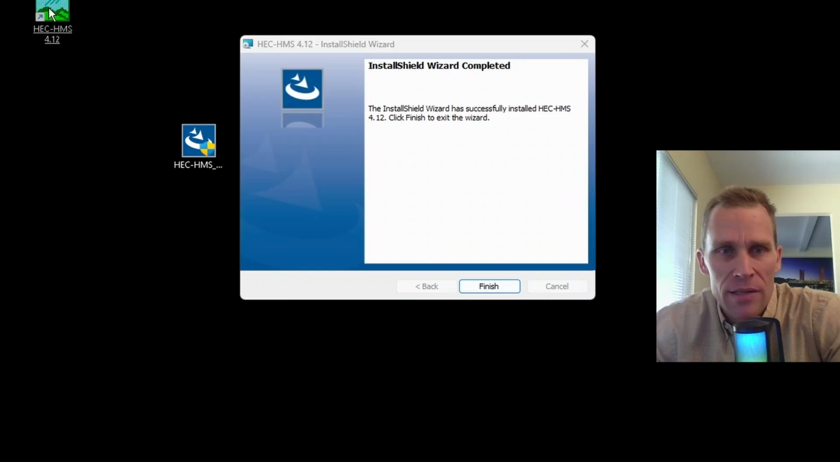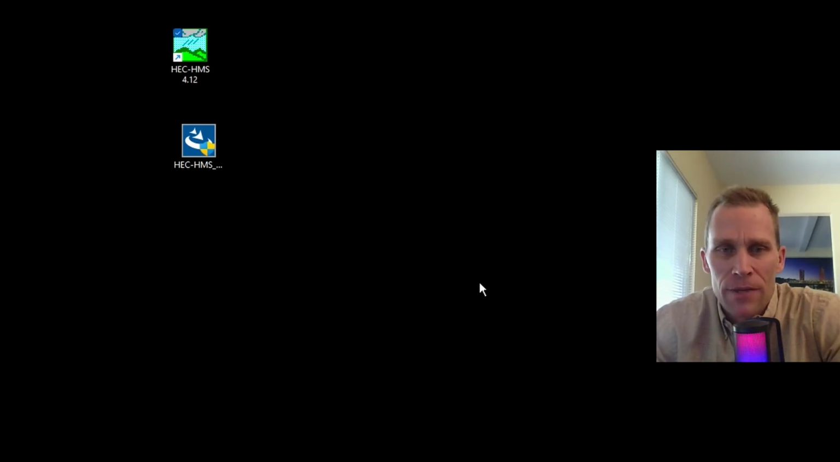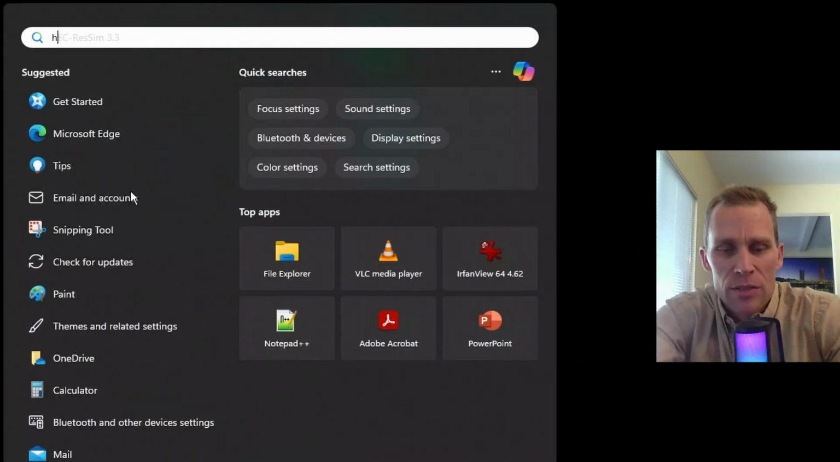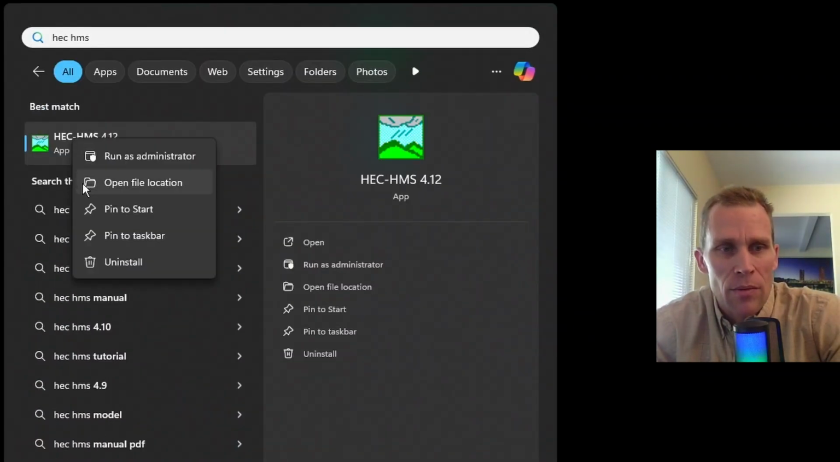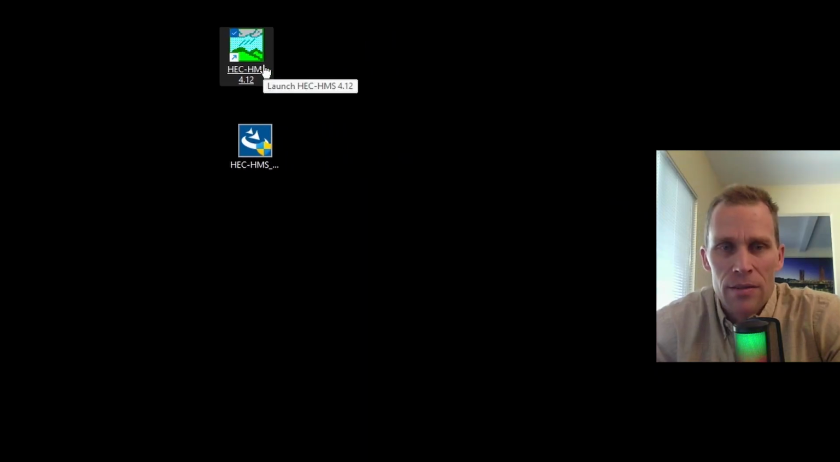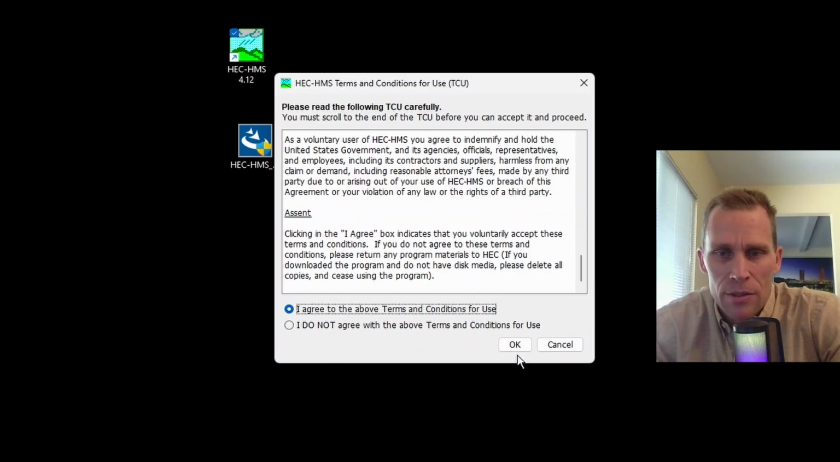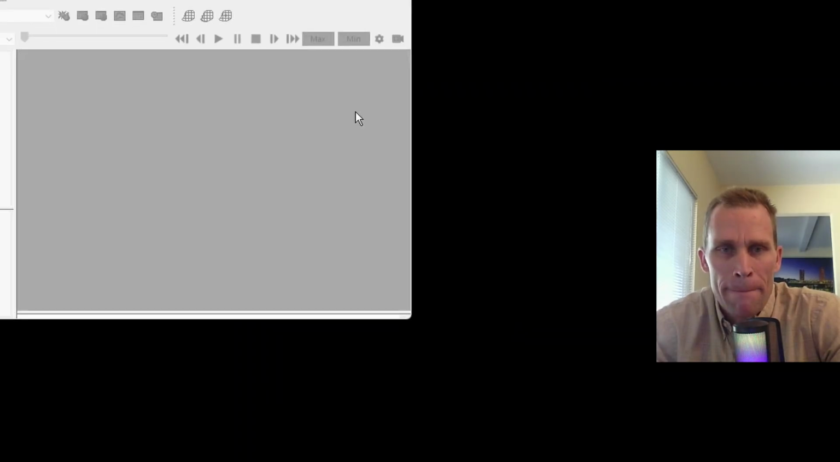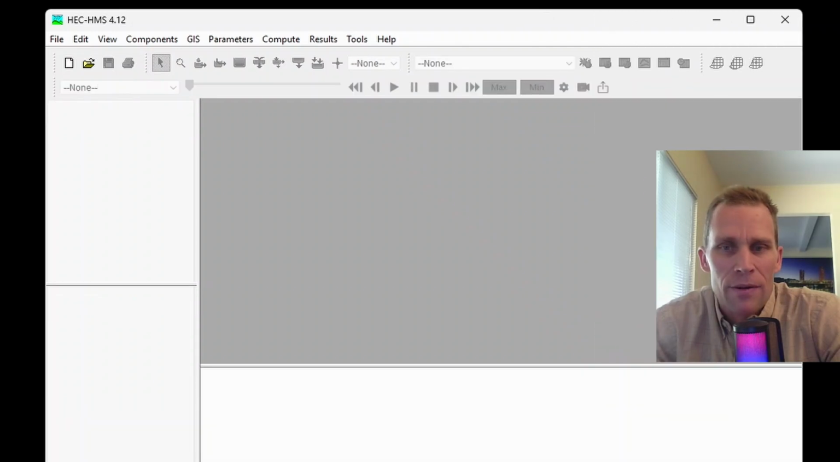And we are done. So I got that desktop icon showing up right here. It'll also be in my program files as well. So I'll click finish. Now, if you want to go ahead and launch the program, you can do so from your start menu just by typing HEC HMS. There is the first one. You may want to pin this to your start menu or your taskbar, or use the desktop icon. Either way would work. Again, we need to say that we agree to the terms. Click OK. And now we have HEC HMS up and loaded and ready for us to work.